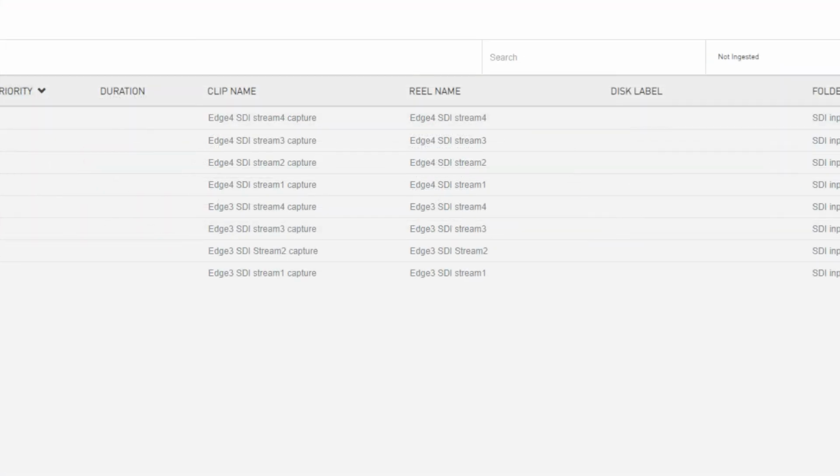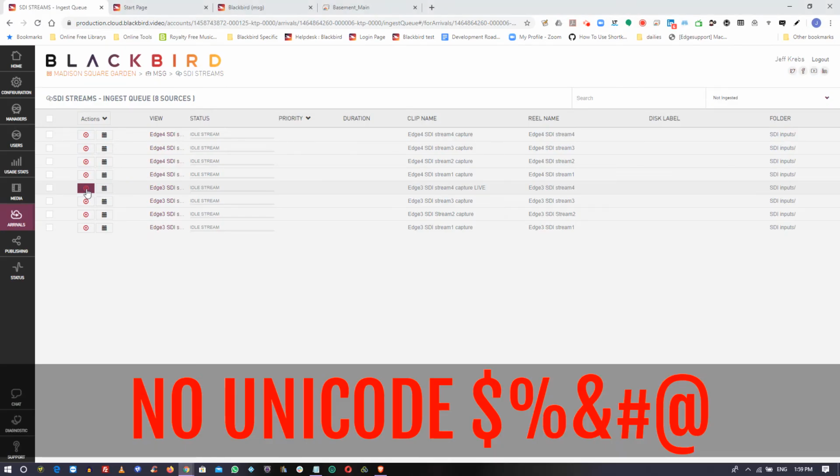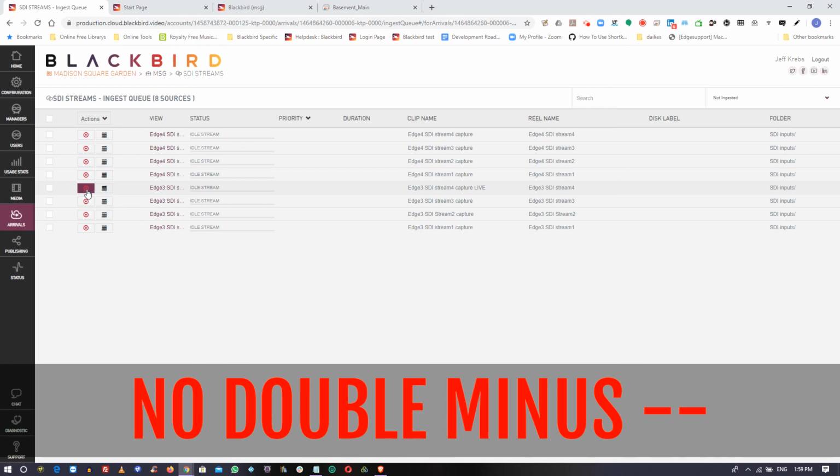To change the clip name and the reel name, click under the column in the associated row of the feed. Change the name to a naming convention you desire and press the Enter key to accept the change. Note, do not use Unicode characters such as accents in your naming. Also, do not use double minuses, as these characters are not supported and will disrupt your feed.